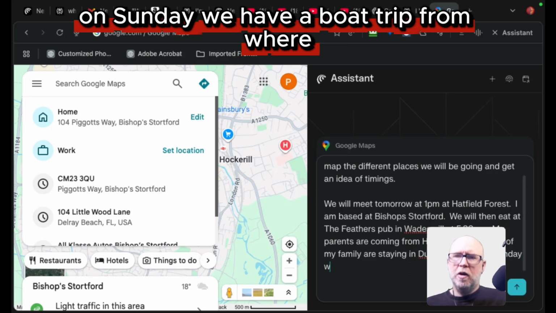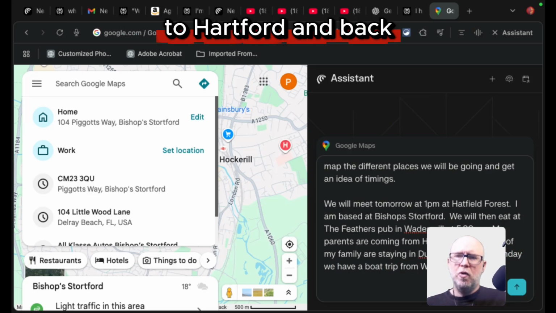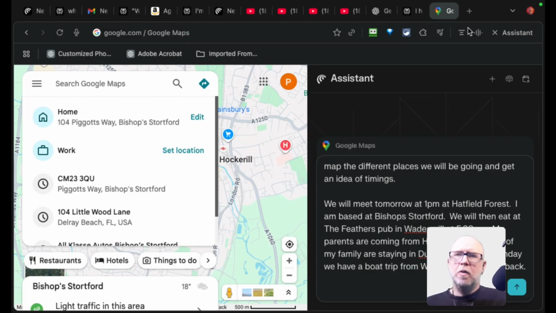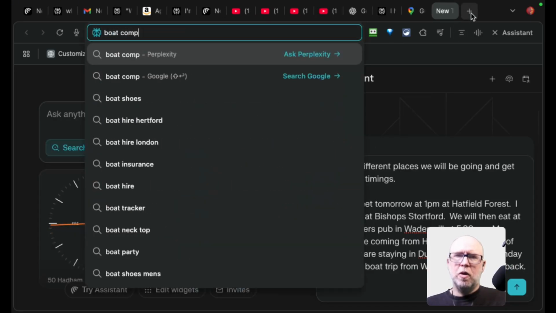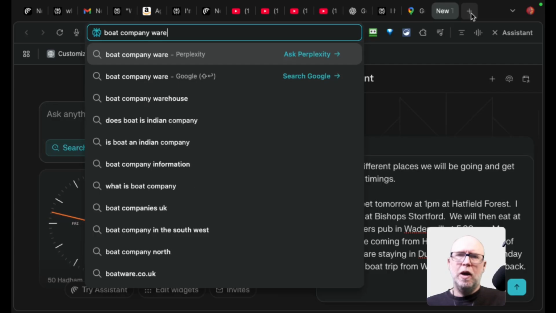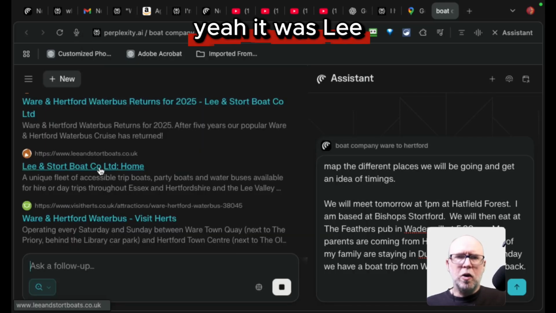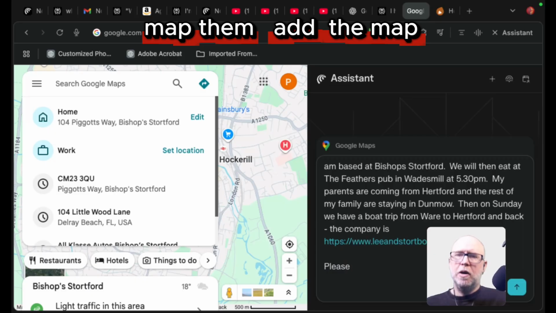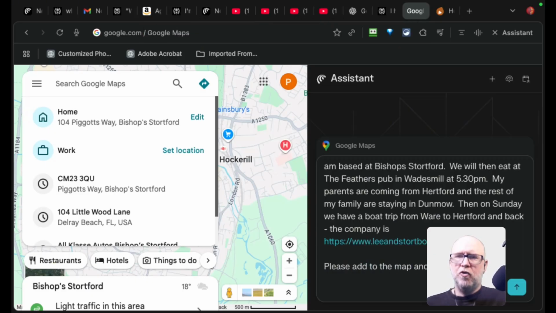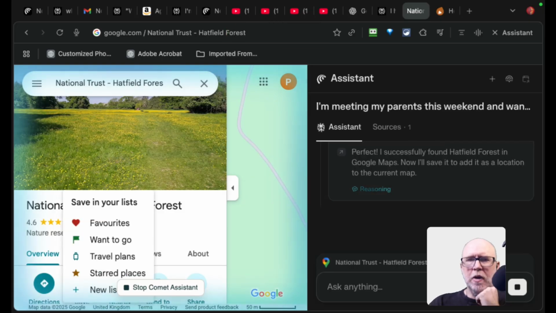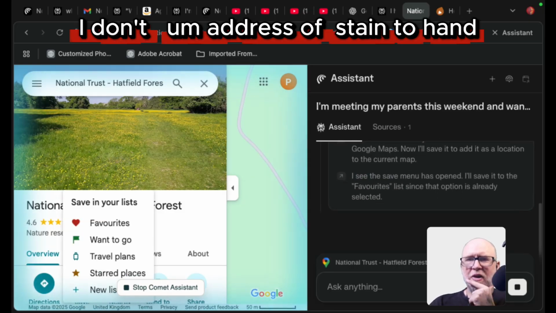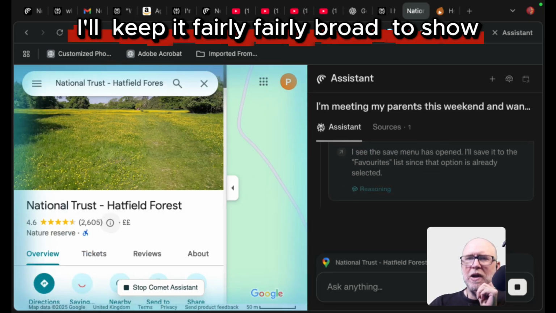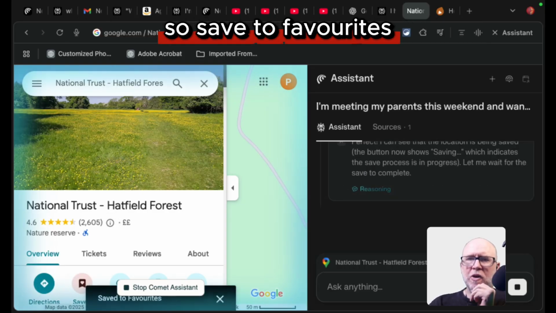On Sunday we have a boat trip from Ware to Hertford and back. What's it called? Boat company Ware to Hertford. Yeah, it was Lee. Company is, map them. Please add to the map and save as 80th trip. That's the one. Yeah, I don't have the address to hand. We'll just keep it fairly broad to show. So it's save to favourites.